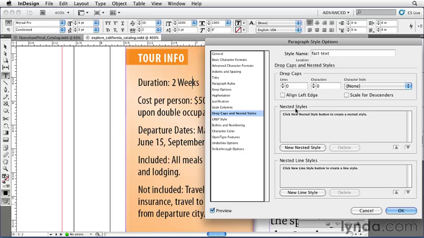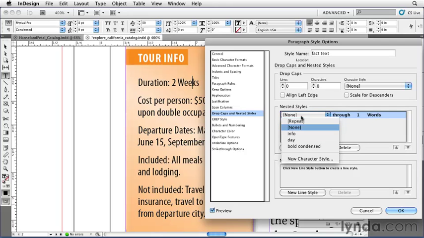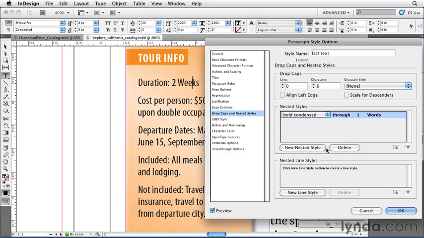To make a nested style, you simply click the New Nested Style button. Now I need to choose a character style out of this pop-up menu. If you don't have a character style made yet, you can choose New Character Style. But in this document, I've already created a character style that I want to use. And that character style is going to make that text bold condensed. Now I need to tell InDesign what part of the paragraph should get that character style applied to it. It always starts at the beginning of the paragraph, and then it's going to go through one word.